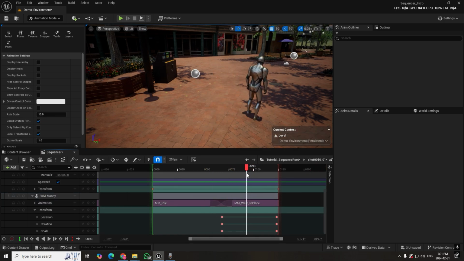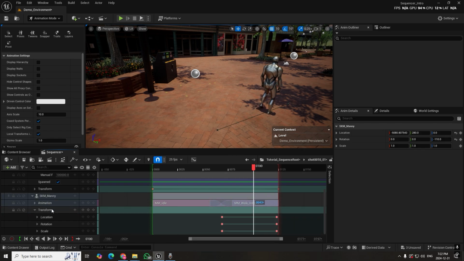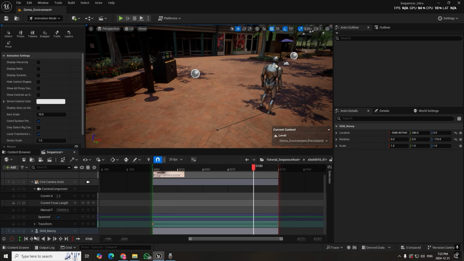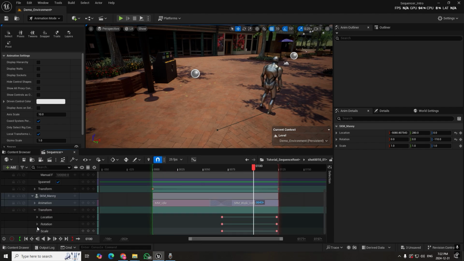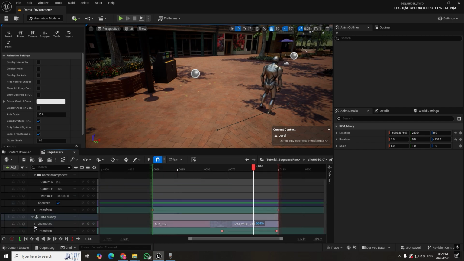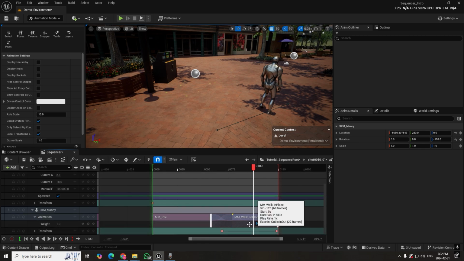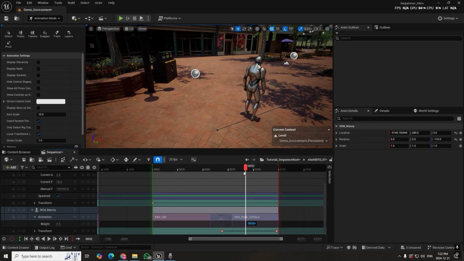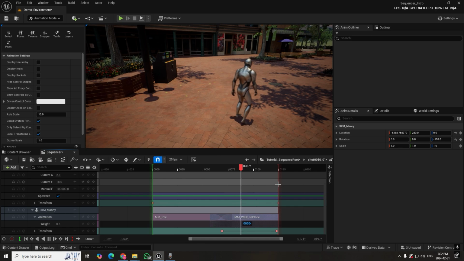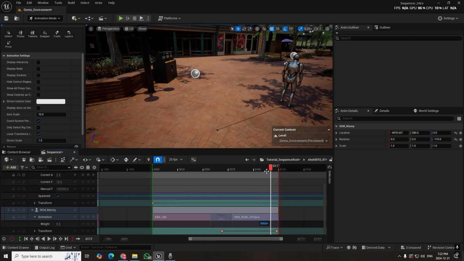Now, I want to do this animation in a way that corresponds with the timeline animation. I can do that by editing the weight of the animation itself. Let's see here, we have our work in place, and I can set the weight of it to, let's say, half, and then the animation itself becomes slower so that it can accommodate the timeline.